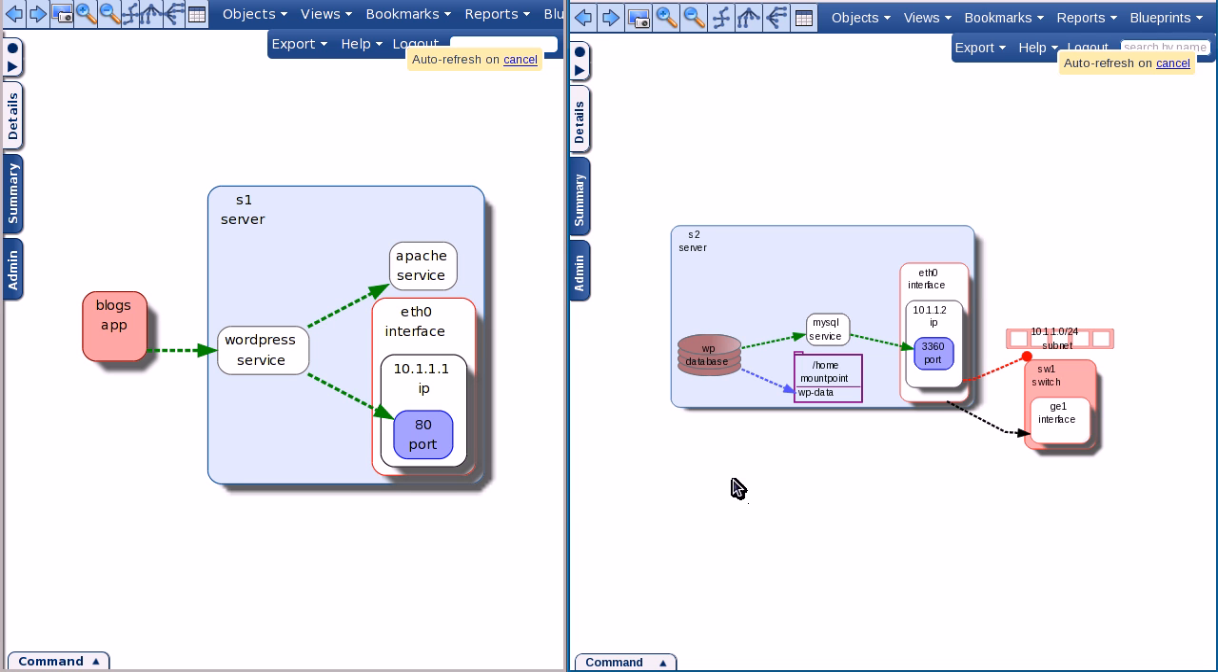So this type of interaction or collaboration works very similar to Google Docs. However, the difference here is that we're working with diagrams instead of textual information like documents or spreadsheets.